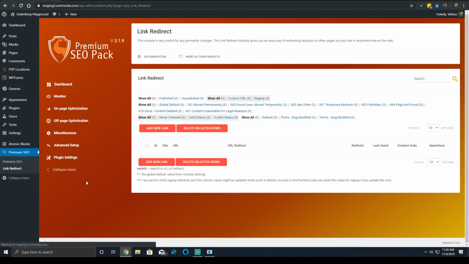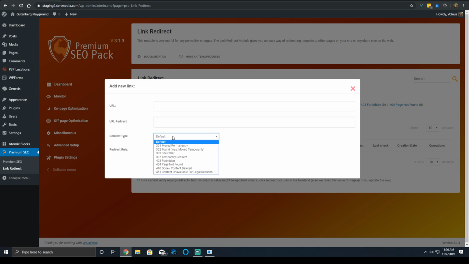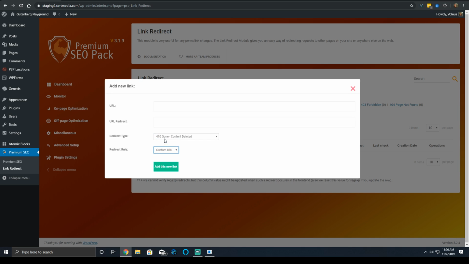You can then go into the link redirect, which will show you globally, and it will show you the specific content type. So you can do 410 gone, content deleted, and you can paste the URL here or redirect it. You can select the type. If the content's deleted and is never coming back, put a 410, and then you can use regex if you wish. Regex, if you don't like or don't understand it, just use the custom full URL, and that'll work just fine.